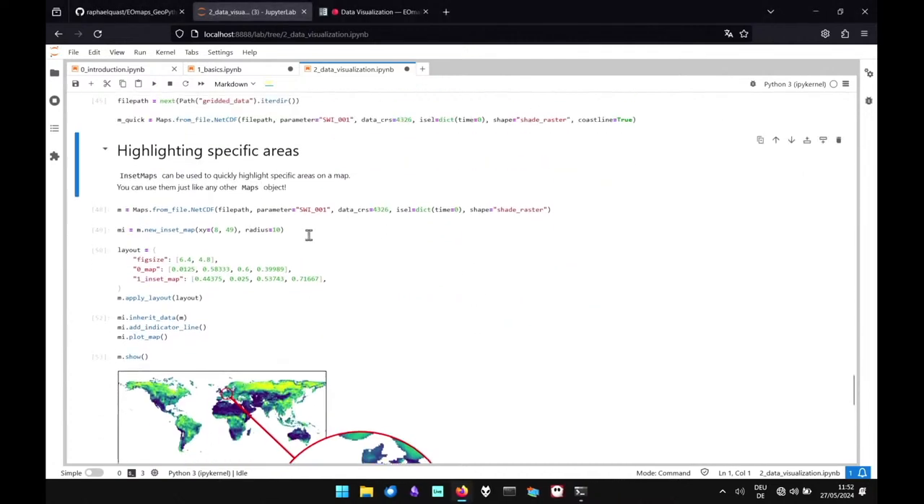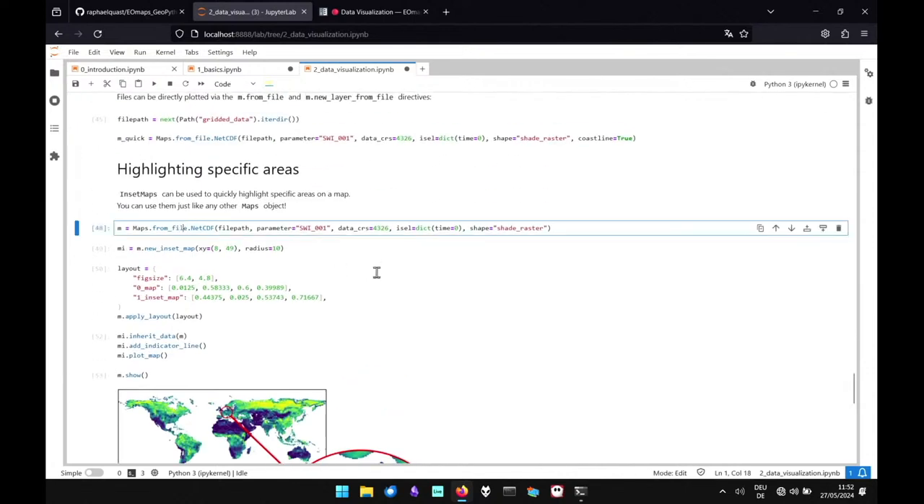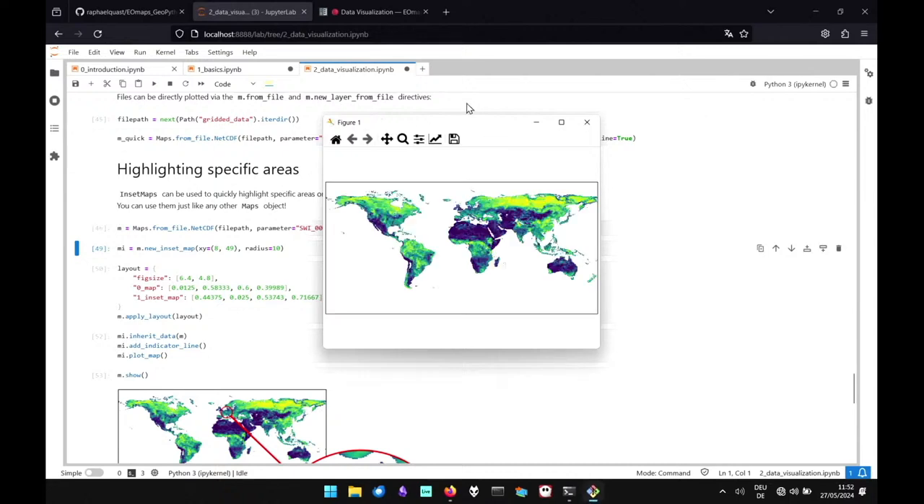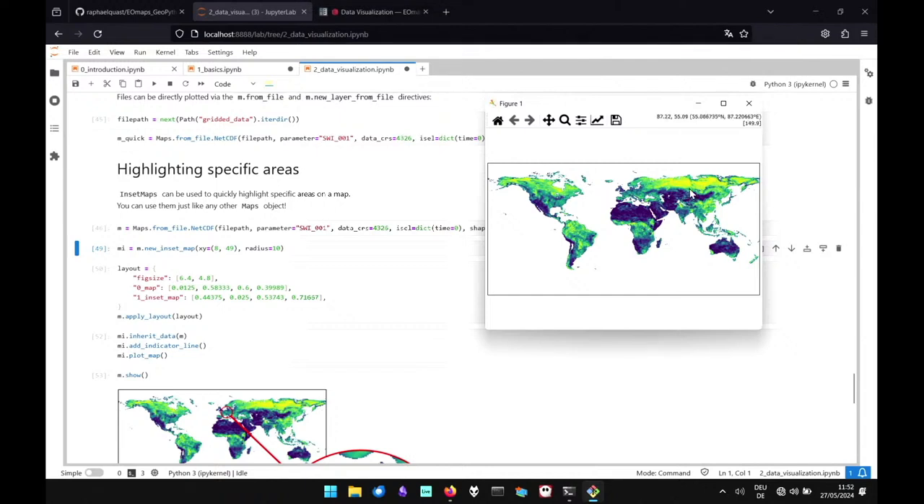Another thing that sometimes is important is to highlight a certain area on a map, to create something like this. Also something that people struggle a lot in creating. So in this case, we can just create ourselves a new map, put this netcdf on that we have in here. And now EOmaps provides inset maps.